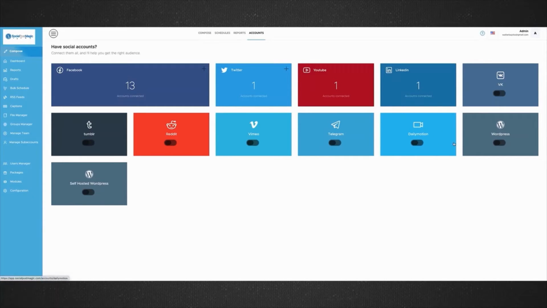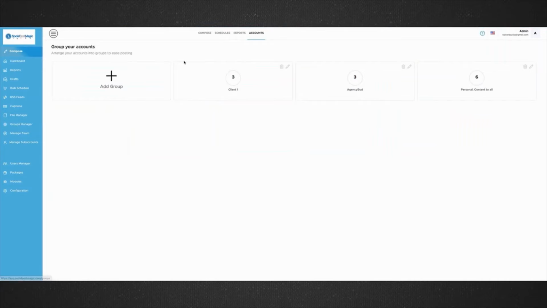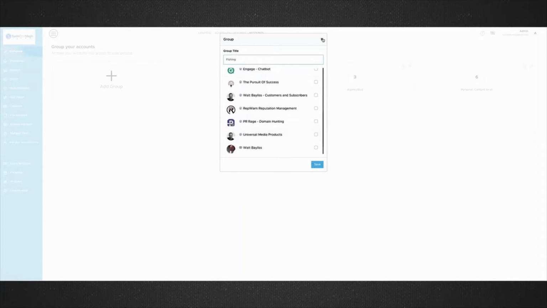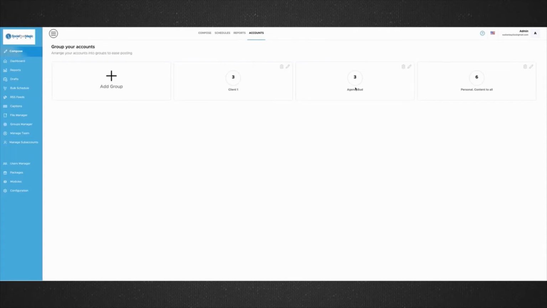And this is then, once you've got your accounts connected, the next thing you may want to be able to do is group them together. So maybe, for example, you've got one group of accounts that you want to talk about online marketing and another group of accounts that is just your fishing group, and you want to be able to connect that. So this is my fishing group, and then you can go through and just select which ones are going to be part of the fishing group. So that gives you the opportunity to then have different groups. You can post different information.